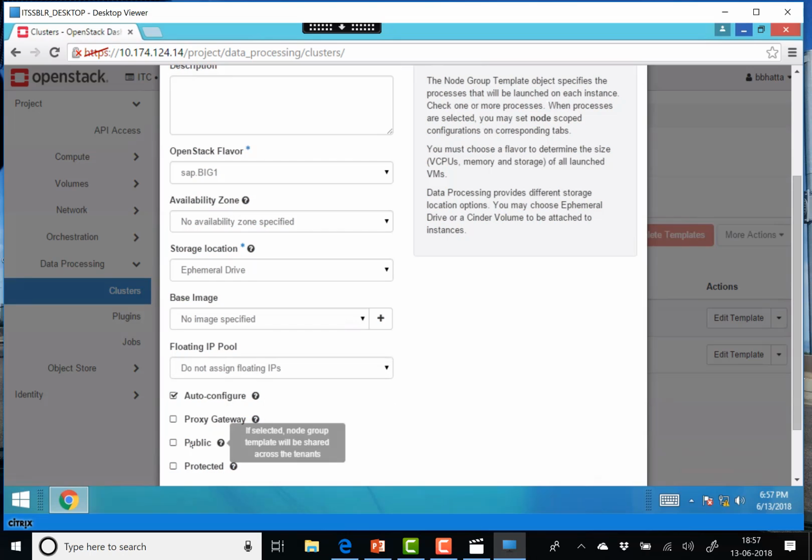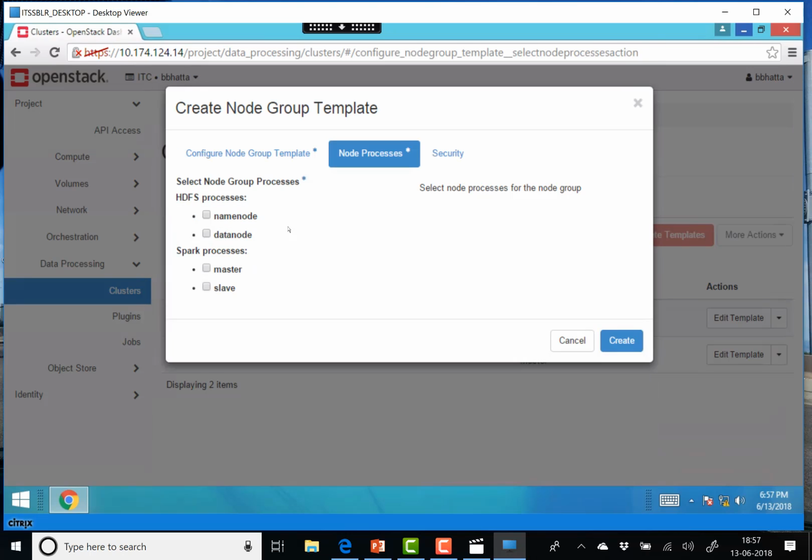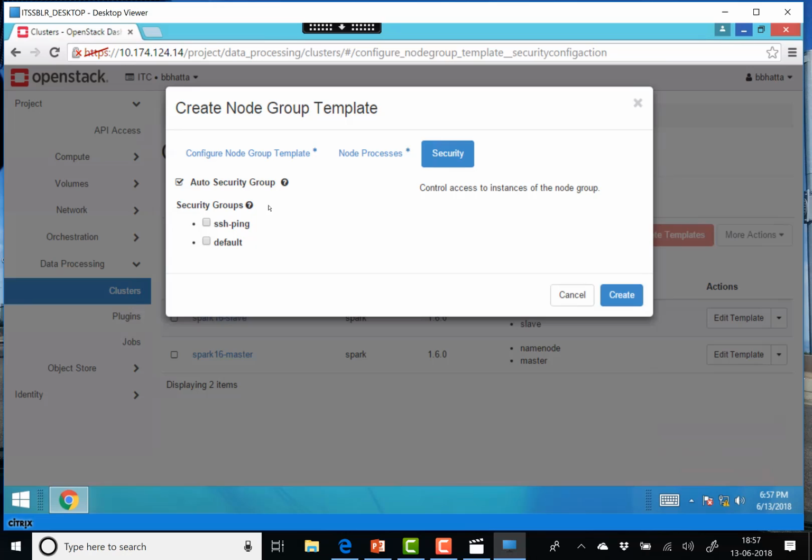Also say whether it should be accessible by the other tenants or protected for your own tenant. What is the node process? Which means that if you are defining this template for a master node, then what all processes will run there, and if you are choosing a slave node, what all processes will be running there. And then finally you say what is the security policy that you want to apply. If you just leave it as auto, by default the system will generate all the required firewall policies. Apart from that, for your own convenience, you can put the SSH and ping on top of that.